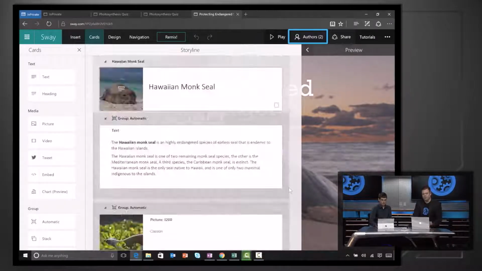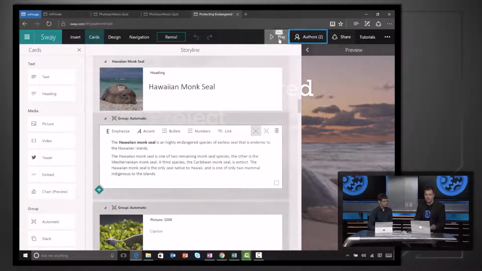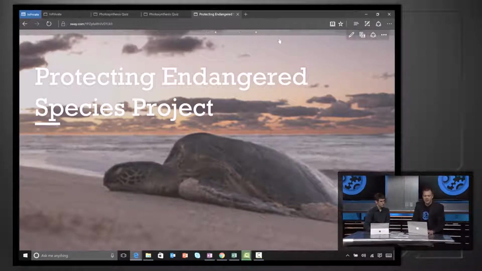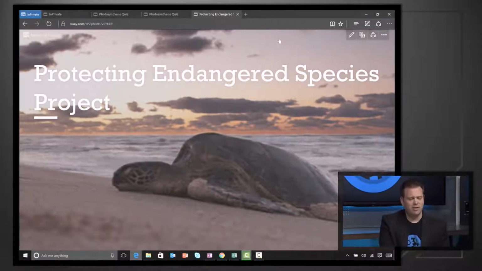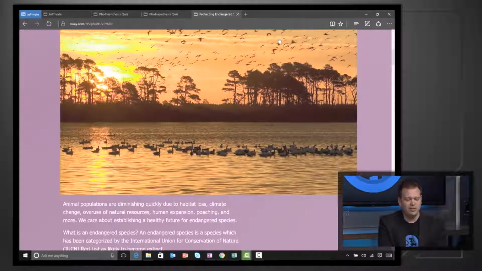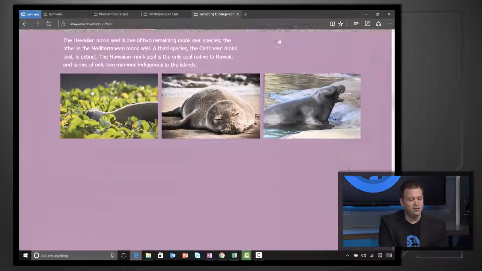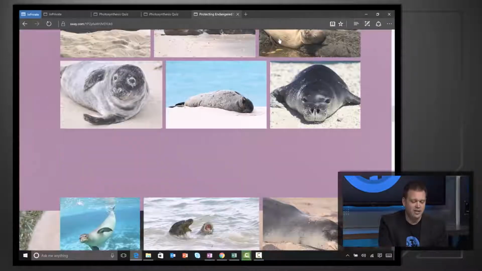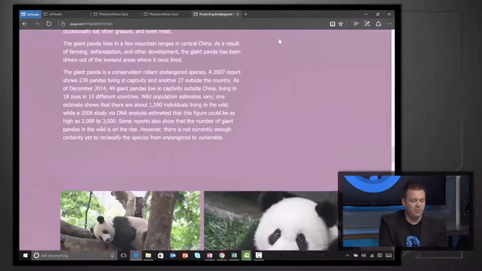And really what Sway does is it allows me to import pictures and text into this really rich multimedia layout here on the web. And that then does all the design work for me. So I don't have to worry about the WYSIWYG work of getting all the images and everything in the right spot. It gives me a great design, a great way to actually tell the story, in this case of endangered species. Puts all of the pictures in the right spots, the right sizes, the amount of emphasis.